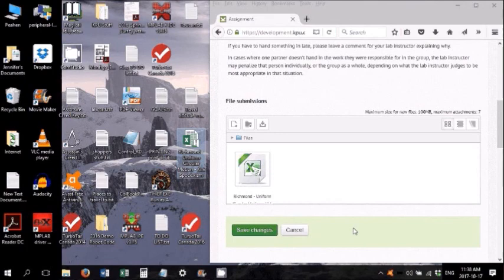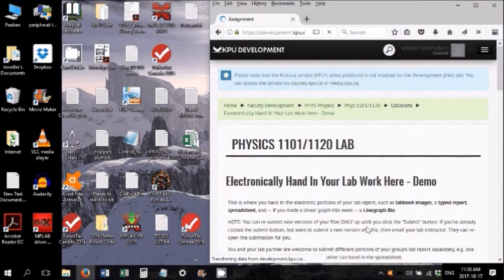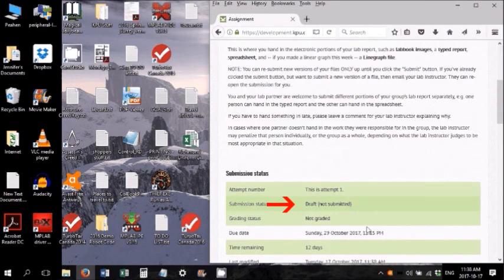You might have an Excel spreadsheet, a typed report, perhaps a graph made with the line graph program, and even photographs of your lab notebook pasted into a Word document. Once you have all the files that you want to submit to your lab instructor dragged into this area, then you can click Save Changes. Now it's not quite submitted to your lab instructor yet, however. Right now it's in draft mode.